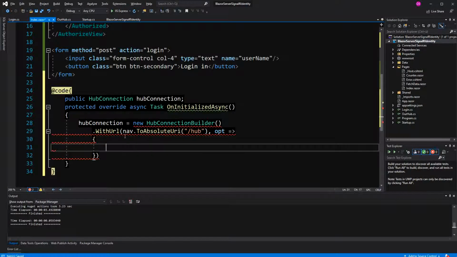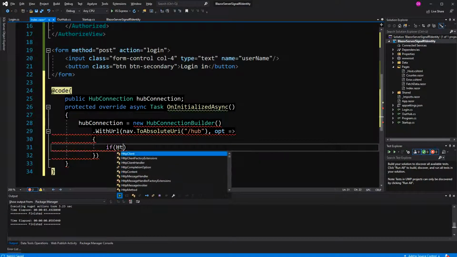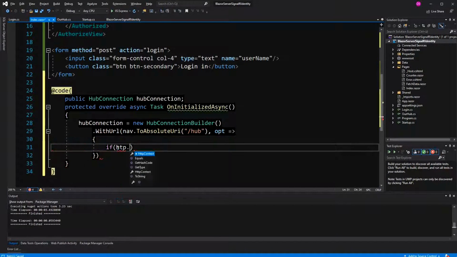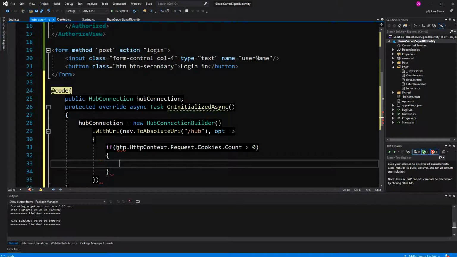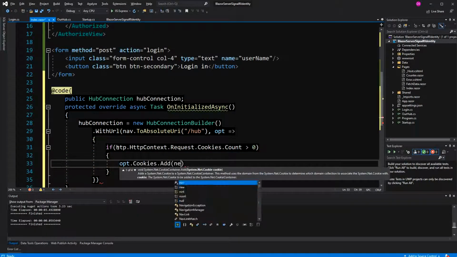Now in here, if the HTTP context, we have to use the HTTP context accessor for that, has more than one cookie, or like has a cookie, more than 0 cookies, then we are going to add these cookies to the request. We are going to add the first cookie to the request. Now, as you see, it will only work if you have only one cookie. Otherwise, you would have to filter it with var, but I think that's self-explanatory.